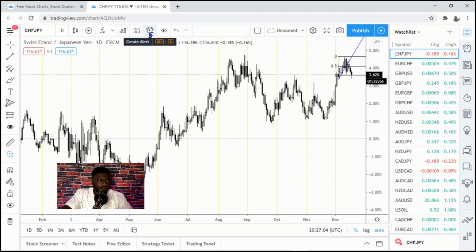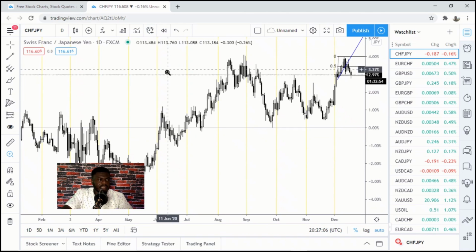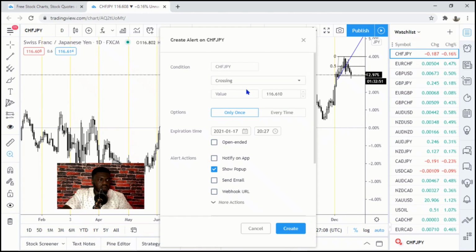This clock icon represents an area where we can create alerts on the chart. Say if you're away from the chart and you want to be notified when price crosses a certain level, you can just click on the alert tool to create an alert for you.